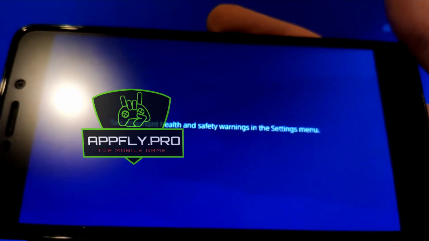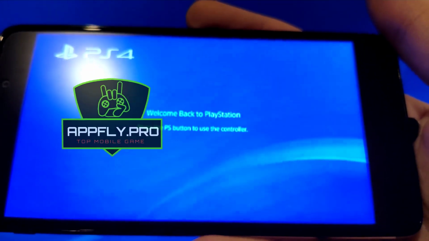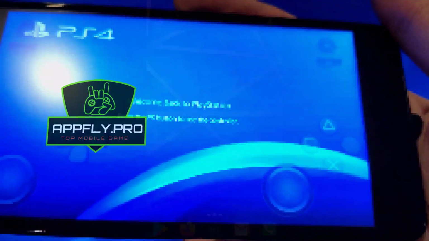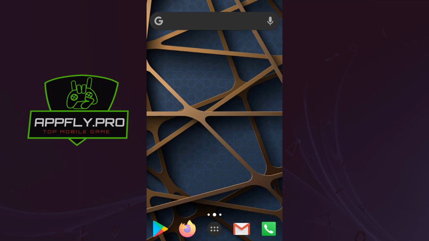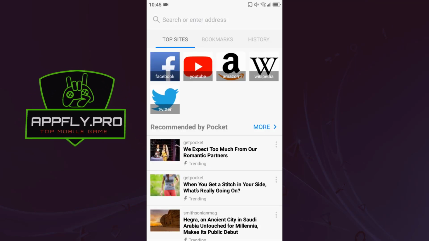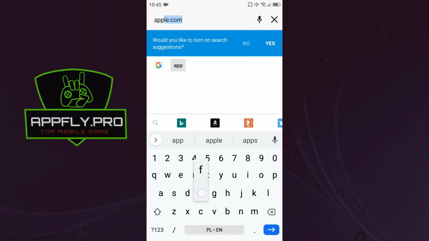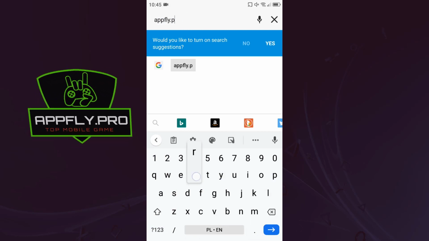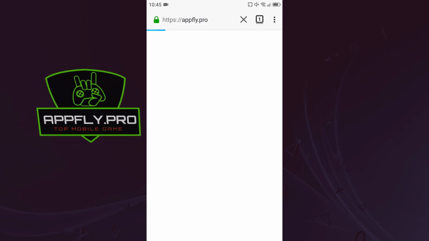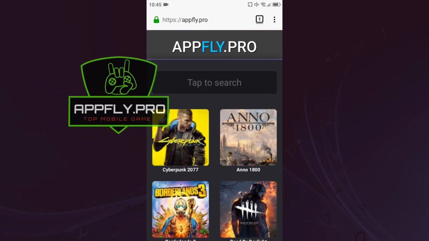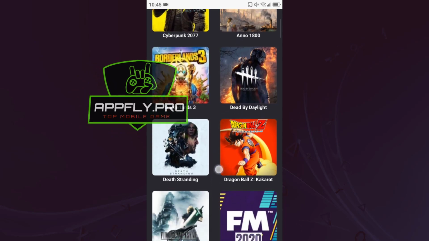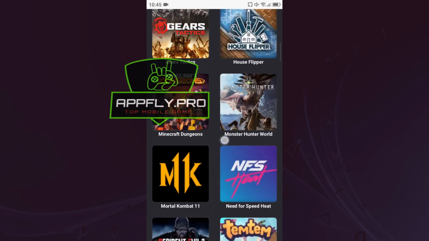Let's get started. Now jump to mobile screen records for better video quality. Launch your web browser and go to appfly.pro and find your game. As you can see, you will find many great mobile games on this website. Find your game and go to the next step.